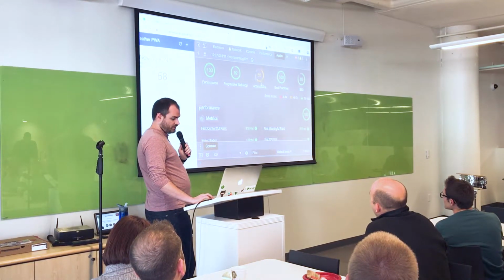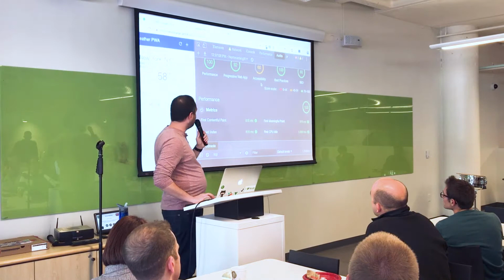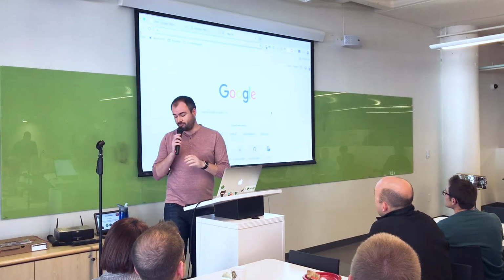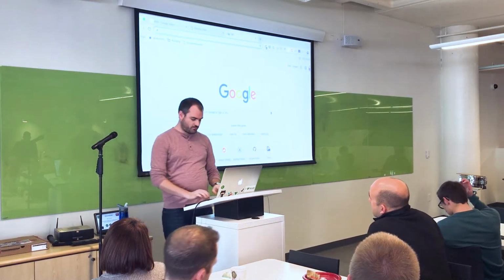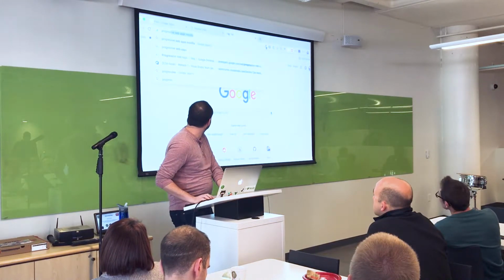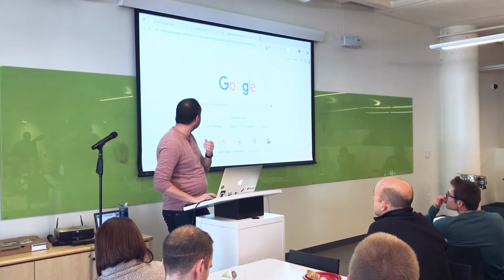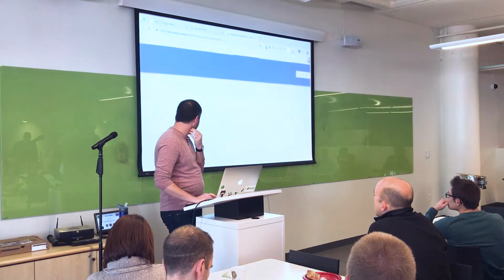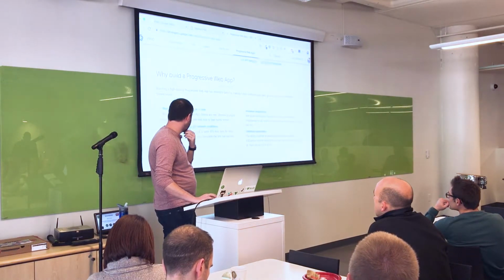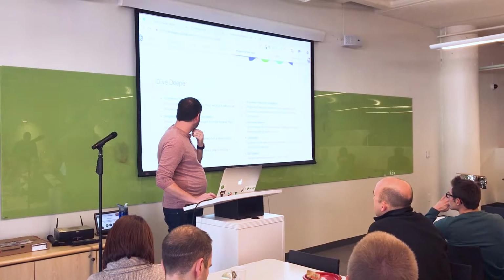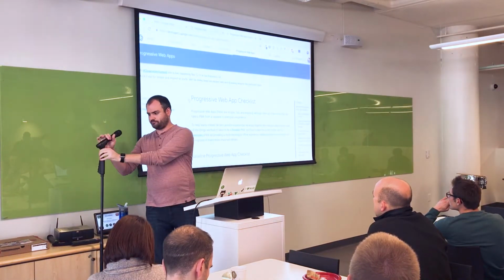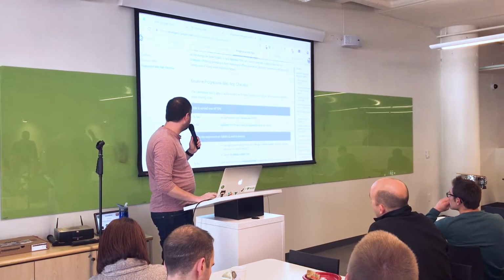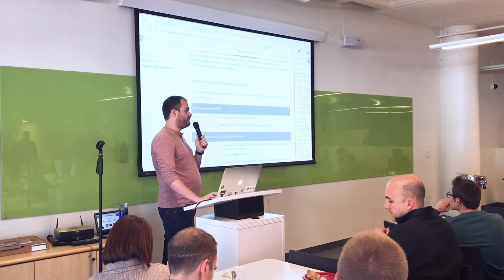Lastly, Google also provides a progressive web app checklist, out on the Google Developer Network. We can see the checklist here of all of the different things that Google recommends, how you can test them, and how you can fix them.